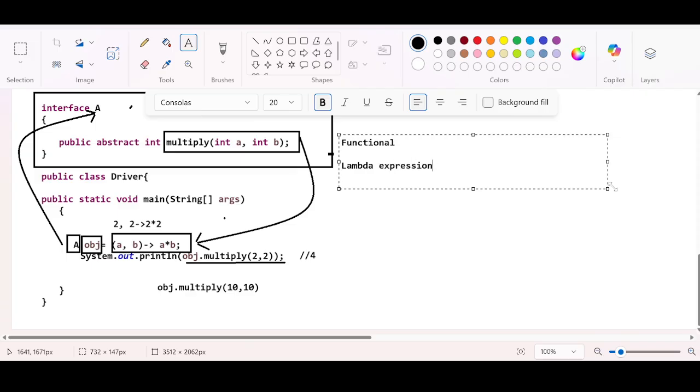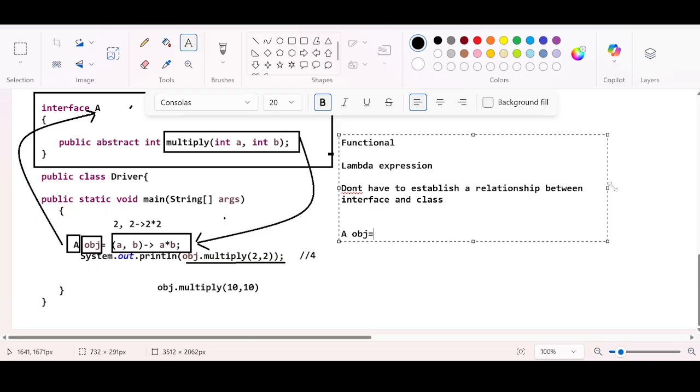How to invoke a lambda expression? You do not have to create a contract. You do not have to establish a relationship between the interface and the class. Okay. Directly, you can override the method next to the assignment operator. Okay. Override the method next to the assignment operator.